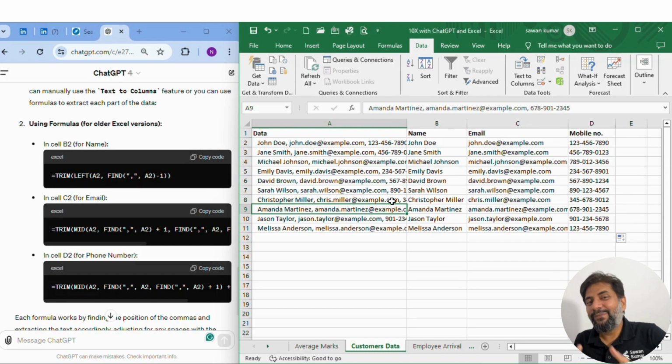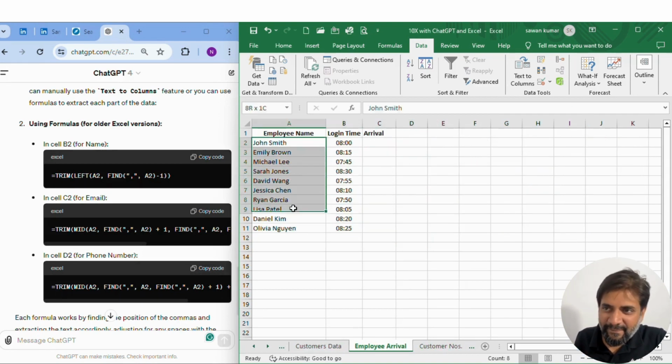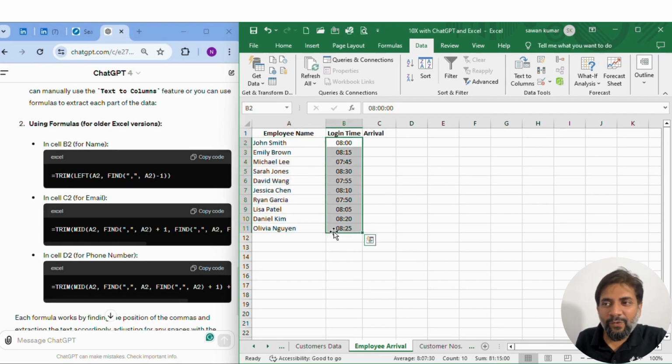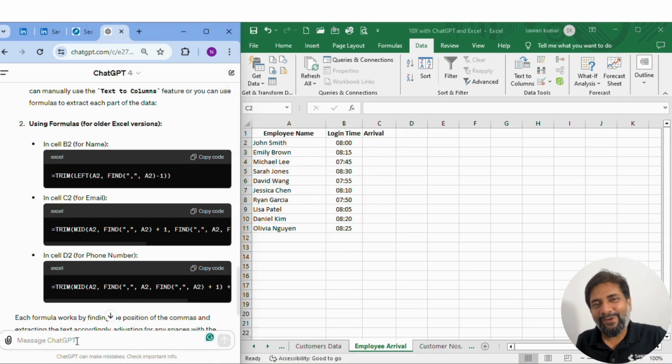Next, let's move to the more complicated one. That's a list of employee arrivals. I have 10 employees who come at different times in my office, and 8 a.m. is the time when they should have reported. So anybody coming before 8 is an on-time arrival, and anybody coming after 8 is a late arrival. So I want to know who of these employees came on time and who were late. How do I do that? Why bother when we have ChatGPT? So just ask ChatGPT. Give as much detail as possible.